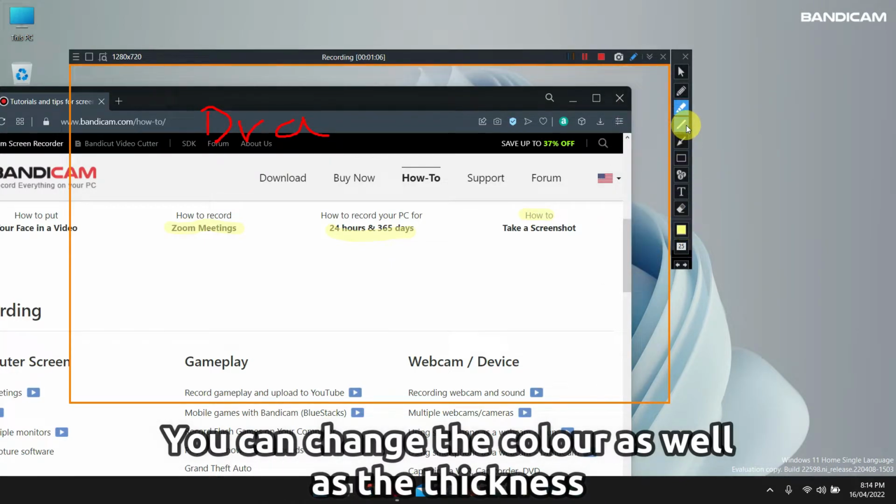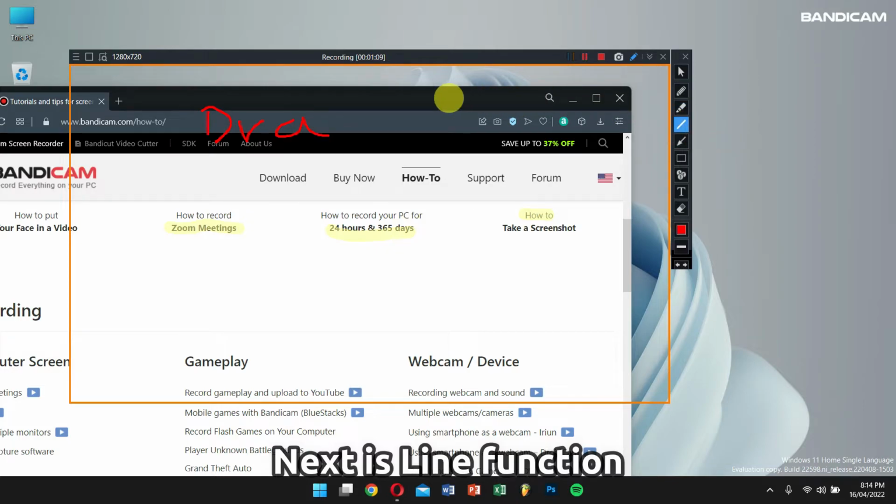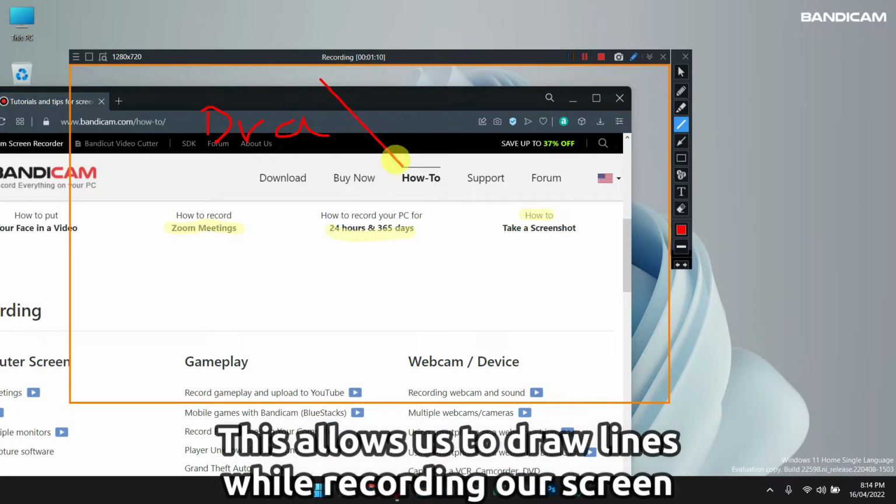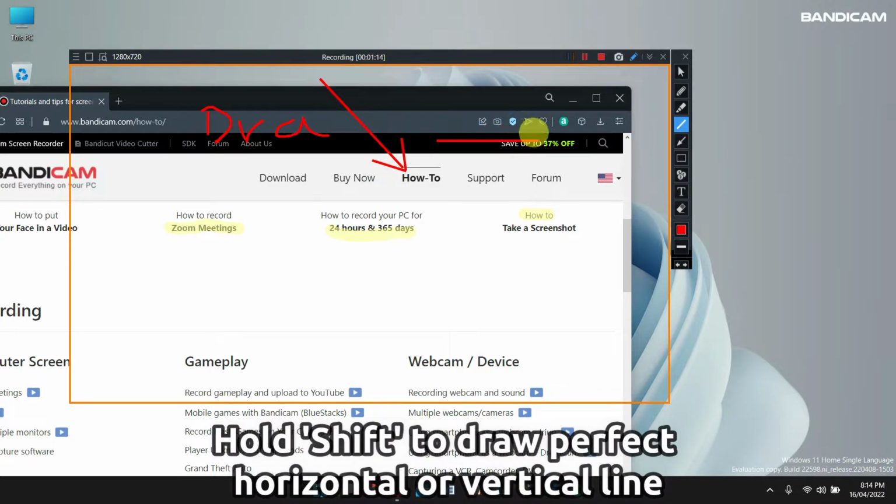Then we have the line function. This will allow us to draw lines on our screen. Hold the Shift key if you want to draw a perfectly horizontal or vertical line.